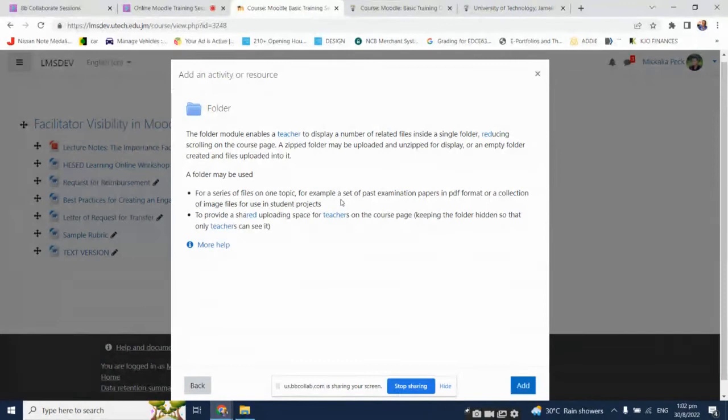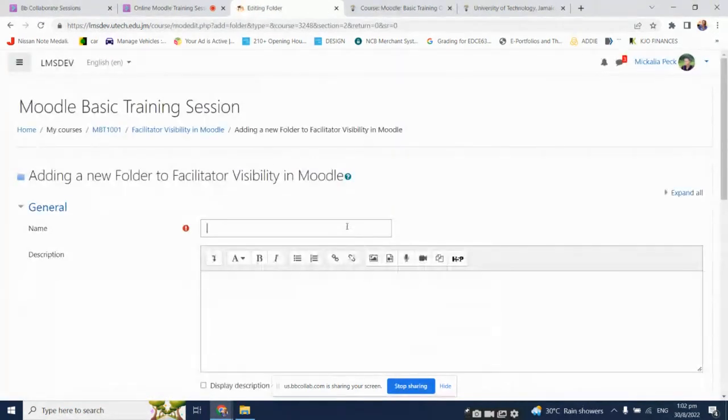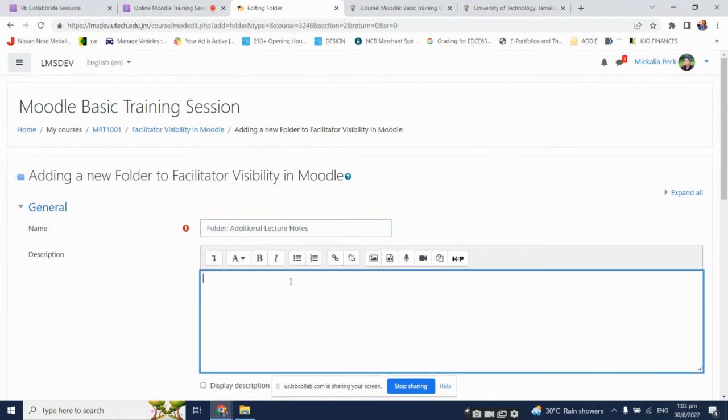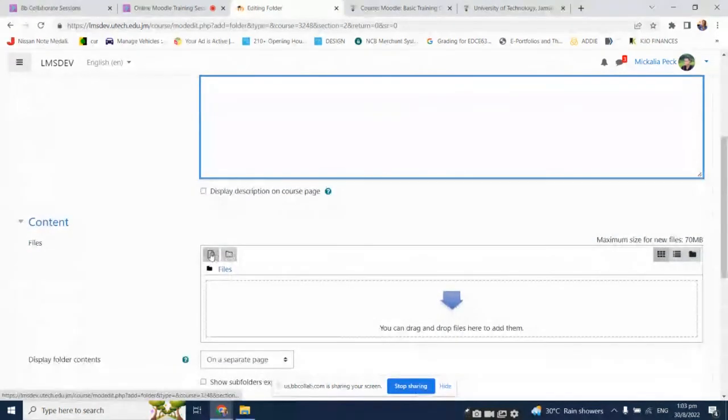The folder is used for a series of files on one topic, or it can be used to provide a shared uploading space for teachers on the course page. In this case, you'll keep it hidden so that only you as a teacher can see it. So we're going to click on add, and we're going to give this folder a name. Of course, we're not going to name our folders additional lecture notes. Be a bit more specific as to what is contained in the folder, or you can use the description for that. I'm going to click on add, but we already know that method.